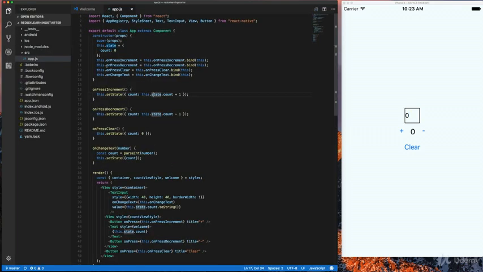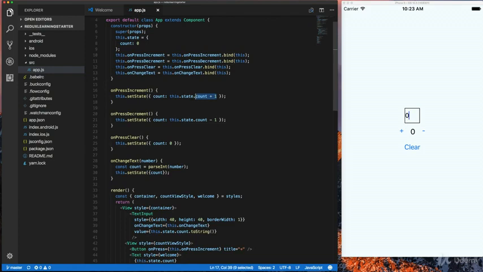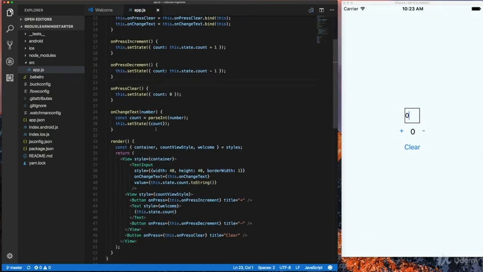I will try and increase the font size here. As you can see, we just have the state of count, and here is all my functions I'm binding. Here's the increment where we increase the count state by 1, decrement -1, on press clear, then we set it to 0. This is where we take in the number, the custom number. We parse it as int because it comes in as a text from the text field. Then we set the state to the count.